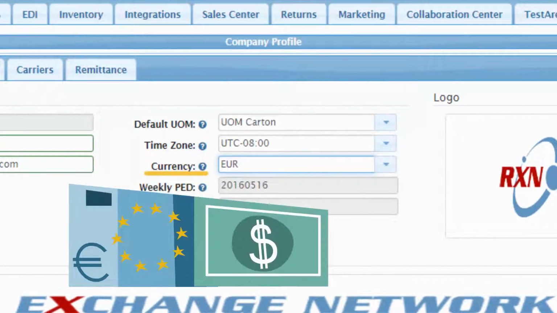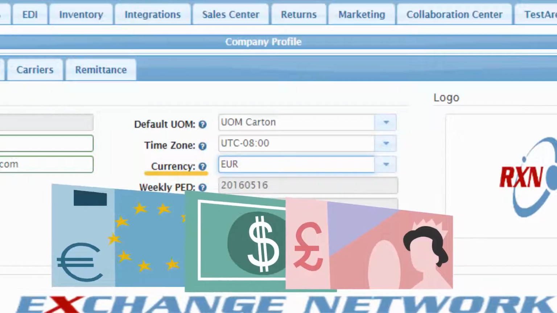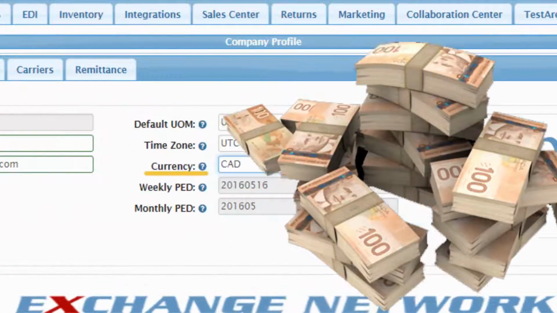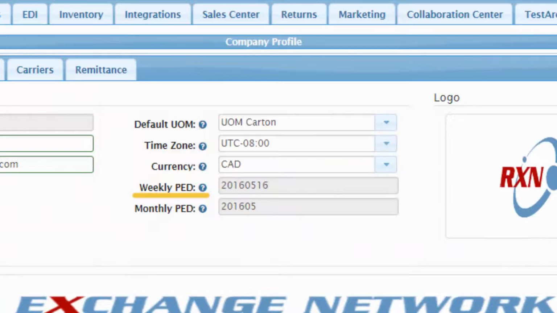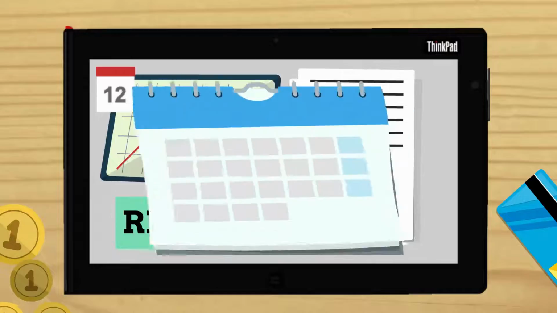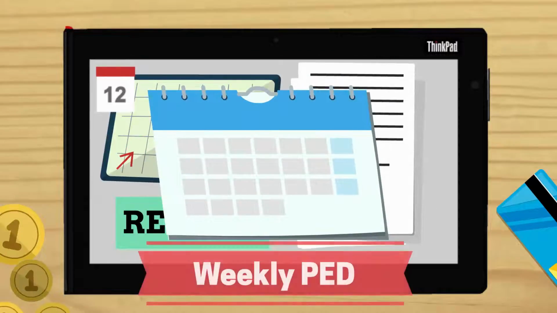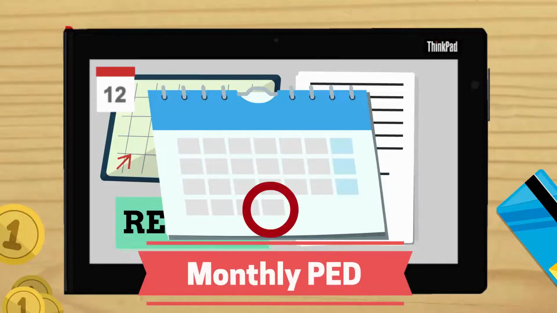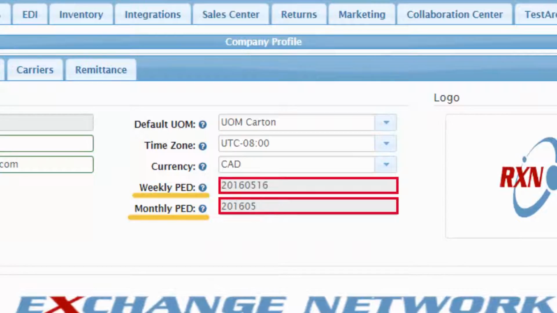You can also choose the currency that your company will accept or be based on. Clicking here will give you a drop-down list of all the currencies you can choose from. I will change the currency to the Canadian dollar. PED or period end date is used to report your business activity at the end of a financial period. So the weekly PED is the end of your financial week, and the monthly PED marks the end of your financial month. These sections are grayed out because it has already been set and cannot be changed.